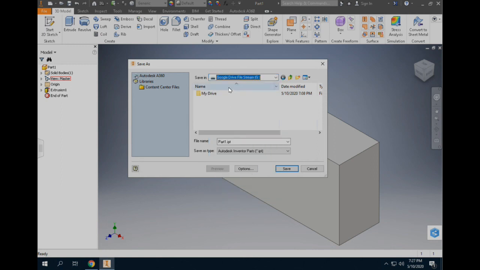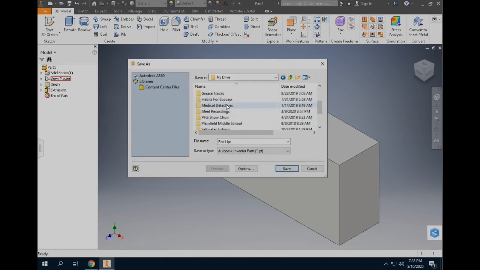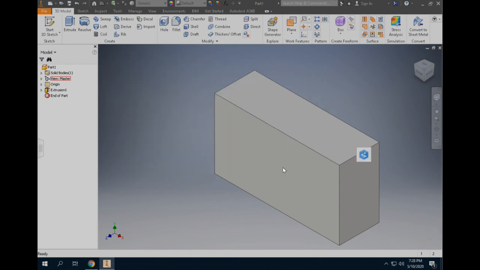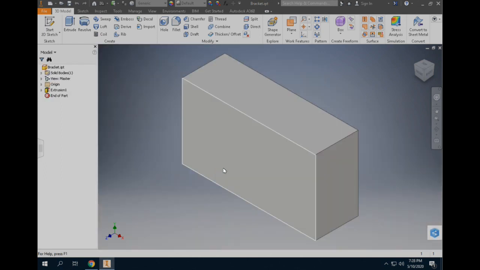Open my drive, not there. I'm going to go to Technology and Robotics, open my Inventor folder, and I'm going to save this as bracket. Hit save, and that will conclude step number 1.